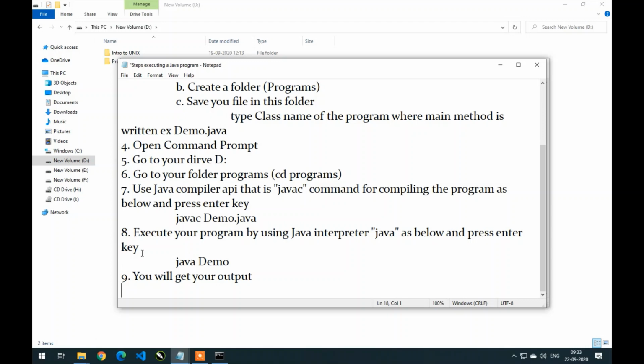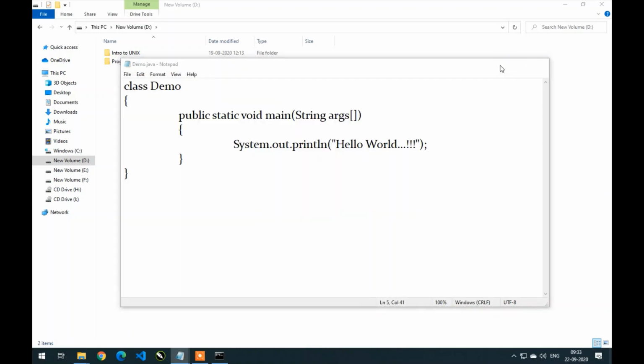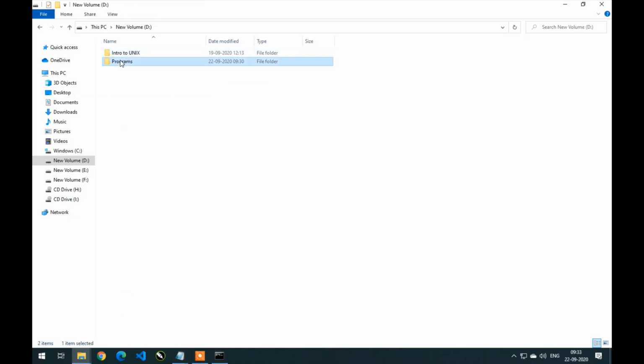To verify whether the file is successfully compiled or not, you can check by going to programs, and here you can see a new file is created, that is the class file. What is this? This is called bytecode. We will deal with this later, while I explain the features of Java, I will tell you what this file means.